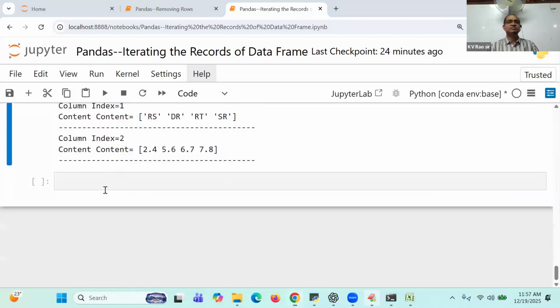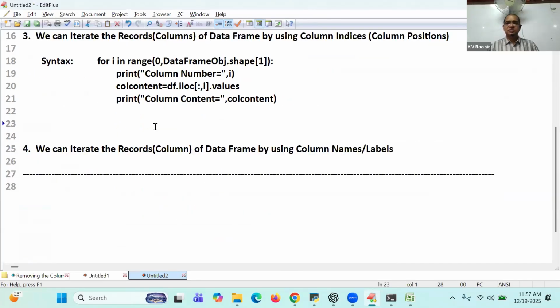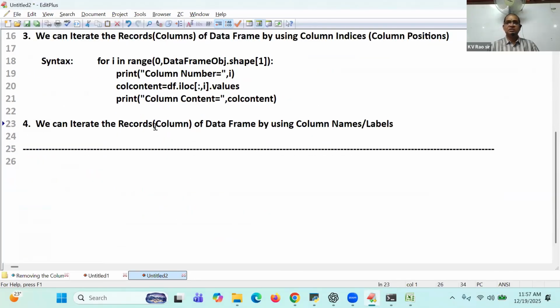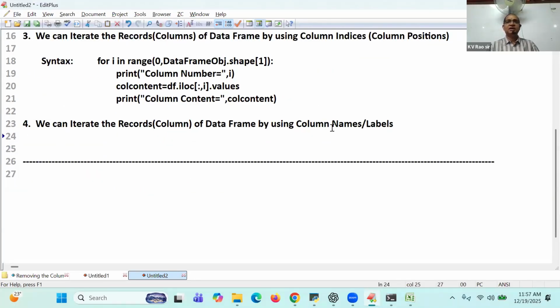Next I will go for column labels. Column names will be there. So how do you go about it? That syntax is important. Come on.